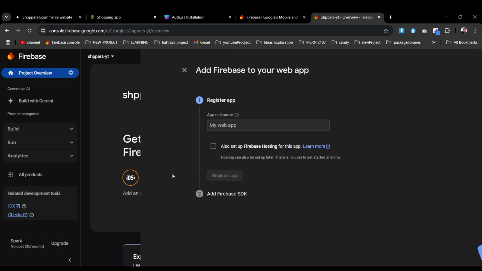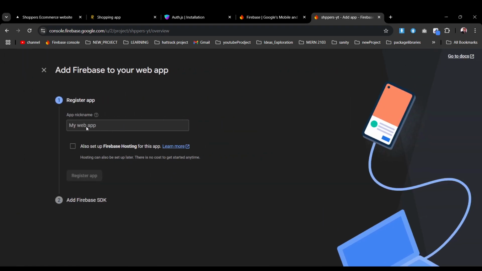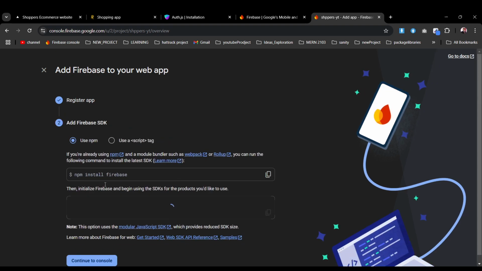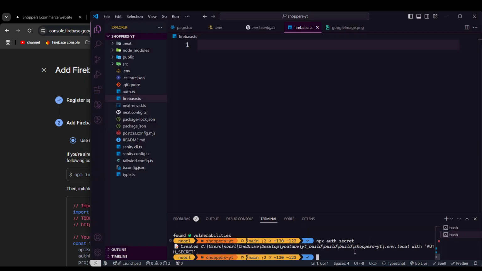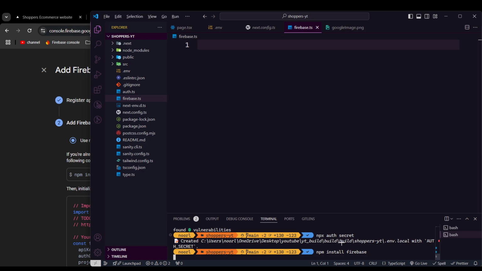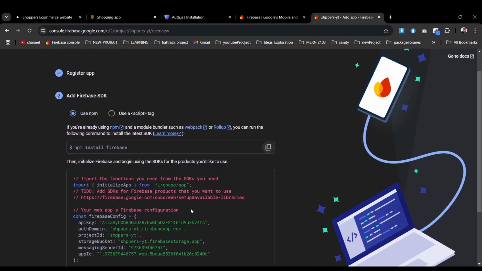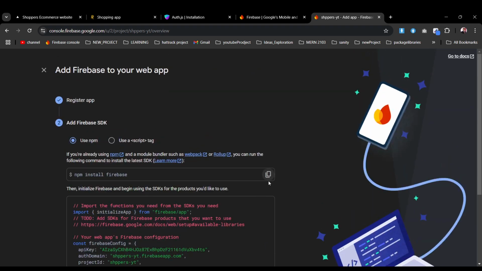We will go for the web setup, and the name, like the nickname we can provide. So I will just provide the same nickname, YT, register our application. And after registering, it's gonna provide so many things which we need to just copy paste to our application layer. You see, first thing first, we need to install that application if we want to work with that. So let's paste here to install the Firebase, and after that I need to copy that entire things from here.